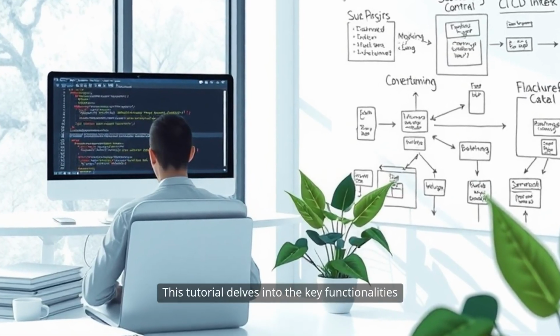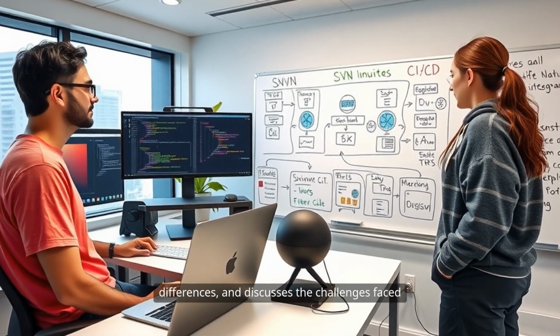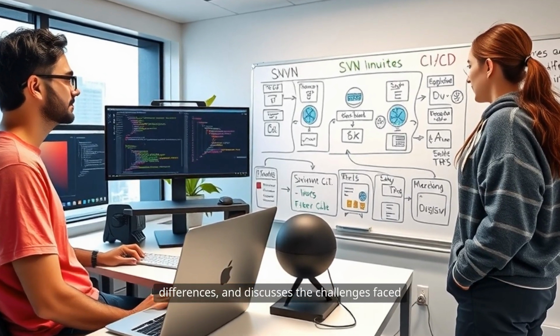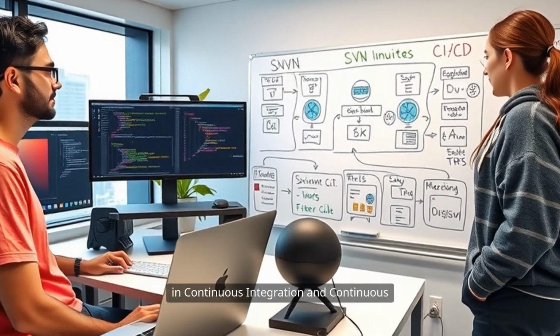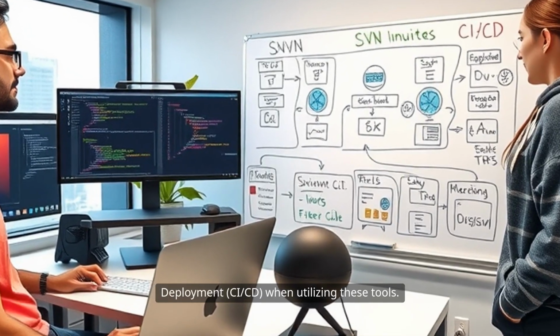This tutorial delves into the key functionalities of Subversion and TFS, highlights their differences, and discusses the challenges faced in continuous integration and continuous deployment, CI/CD, when utilizing these tools.